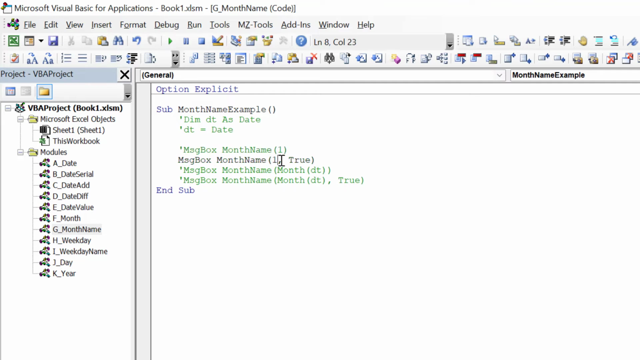So what I've done is now I have specified a boolean variable which is true. So what I'm saying is show me the month name but abbreviate it. Now let's run this and I'll get Jan. Let's go back. You can also pass month to the month name.